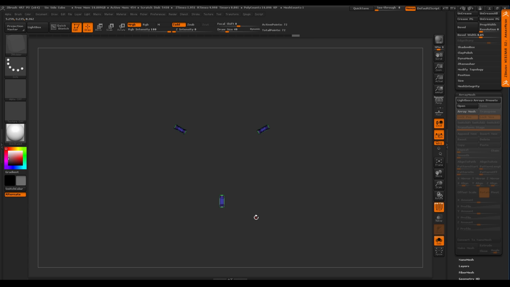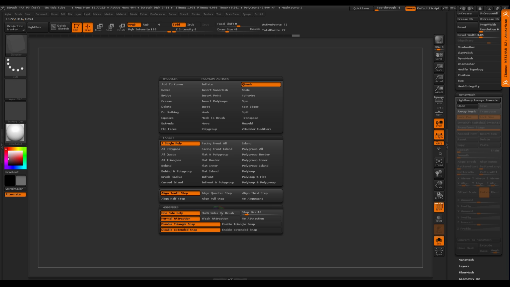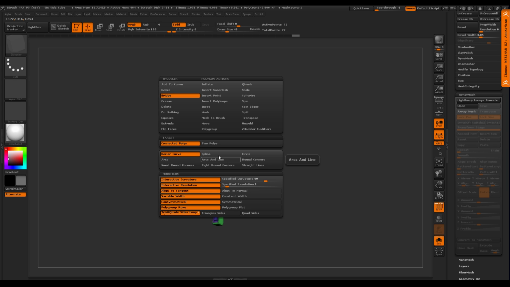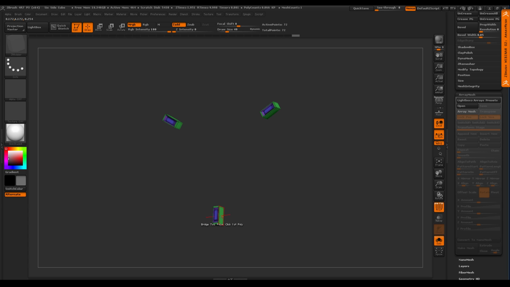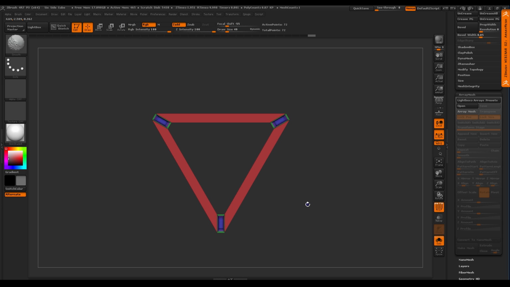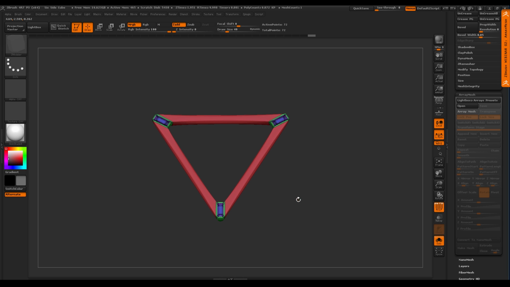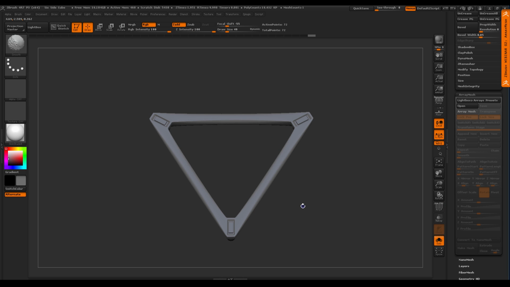The reason I'm doing this is that now I want to use our handy dandy ZBrush brush again. I'm going to hover over the face, hold the space bar, and say Bridge, and I'm going to say Bridge 2 Polys. Then I'm going to go from this poly to that poly, right? And then I want to go from this poly to that poly. And now when I smooth, you can see what I'm getting here.